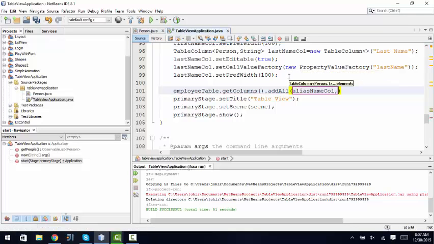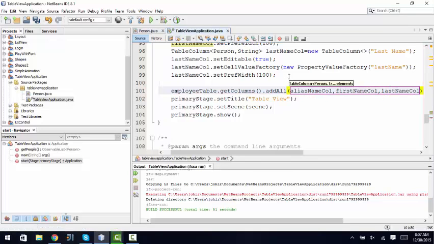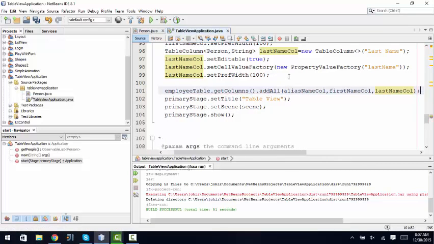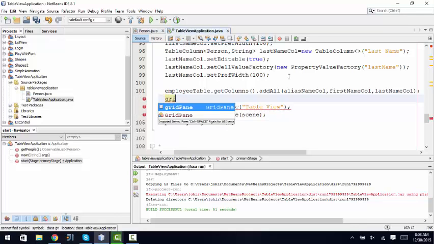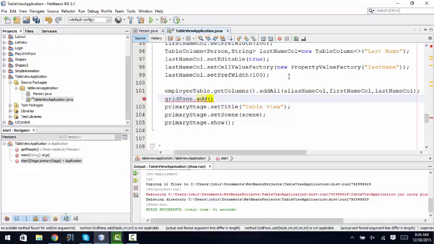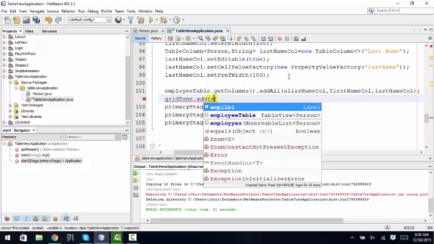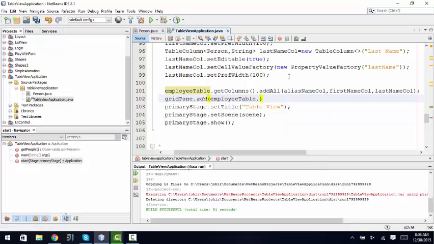Alias column, first name column, last name column. All the columns are added to the employee table, and in the grid pane we have to add the table. The gridPane.add(employeeTable) will be set in column index 2 and row index 1.